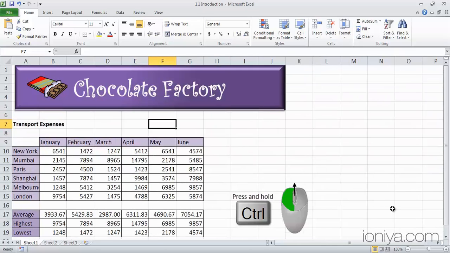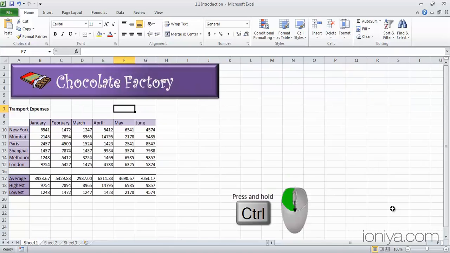Press and hold the control key and scroll up. This will zoom in the worksheet. Scroll the mouse wheel down. This will zoom out the worksheet. Remember, you can zoom in and zoom out only when you are holding the control key down.